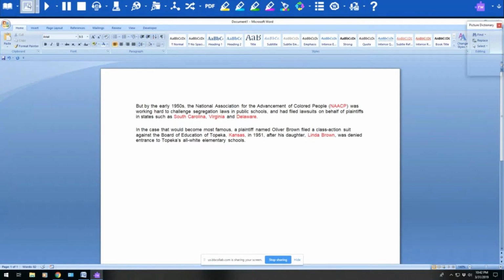There we go. Picture Dictionary works a little differently. You click the icon first, then highlight a word you want to look at. So we have this pop-up feature here, and let's say I want to see if there's a picture for segregation. There is no match for that. Let's see if there's a picture for plaintiff. Again, no match for that. Let's look for inference. There we have it. You have a couple of different images that represent inference.